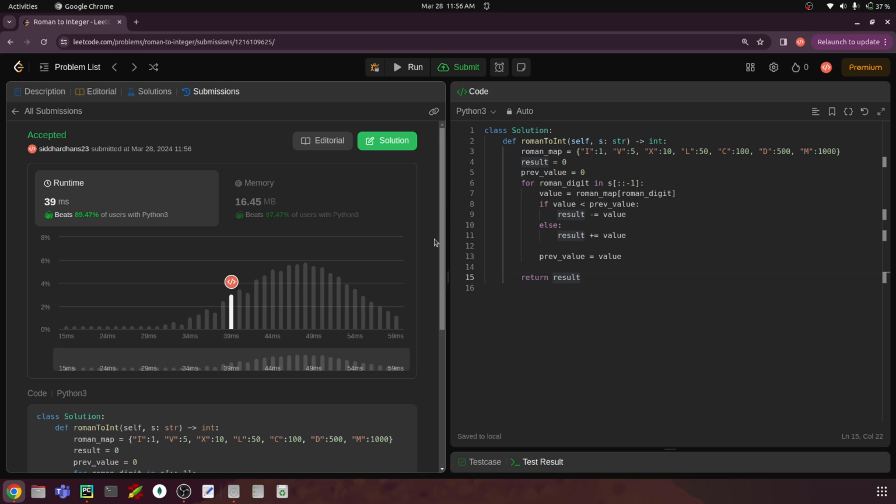And here we are doing a good job, the runtime is 39 milliseconds. You can see it beats 89.47% of users, and even the memory is better. It's beating 97.47% of users. So this is how, given a Roman string, you can convert it into an integer. There are also other ways to do this. There can also be simpler ways to do this. If you know, you can maybe post your code as well, so that others can learn from it too.